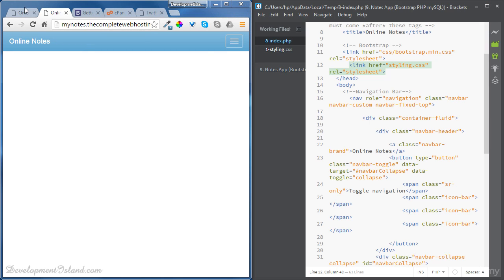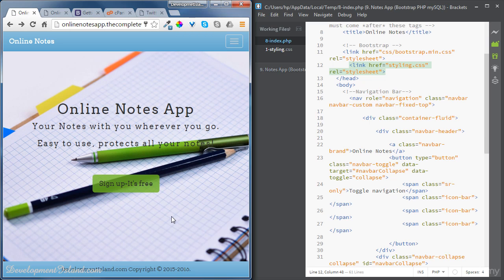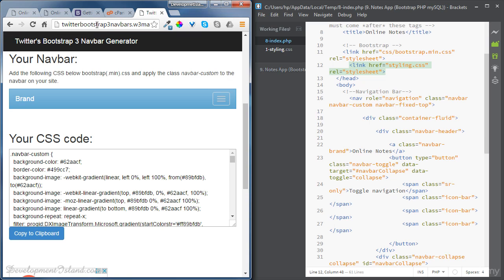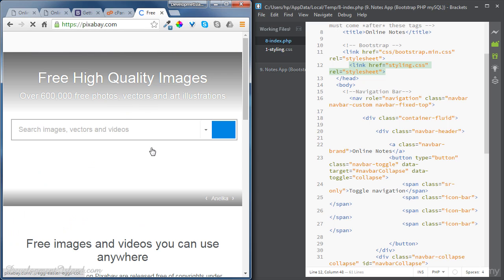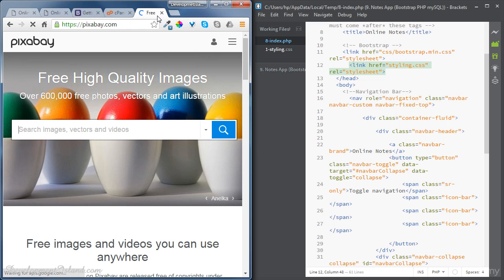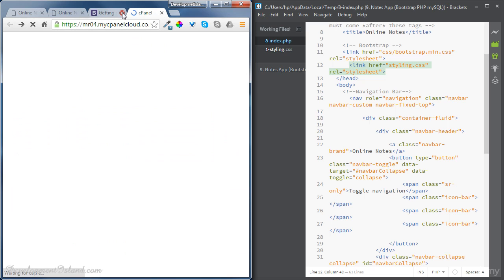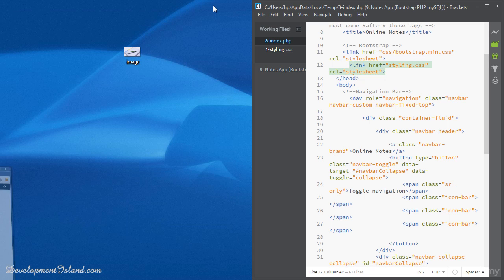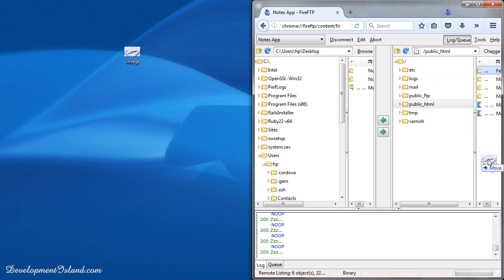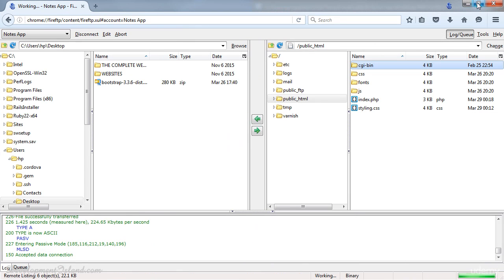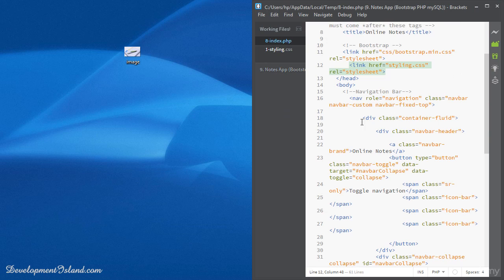Alright, now let's add this nice background image to our website. To get a royalty-free picture, you can use the website pixabay.com, and you can download a picture from there. Once you've done that, you can just take the picture, name it as you like, and then drag it to your FTP. So now I'm going back to my CSS file.